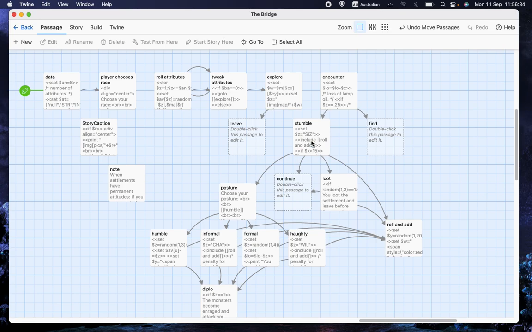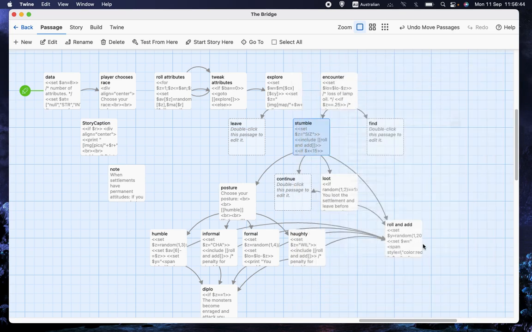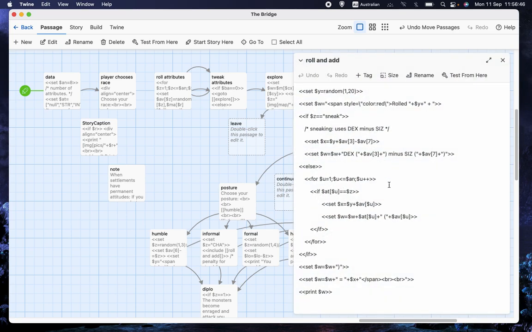Instead of having a number, I now have it like this. I say set z equals capital SIZ, and then include roll and add as before. And when we go to roll and add, this is a special bit of code because there's particular points at which you're rolling and adding one attribute and minusing another.